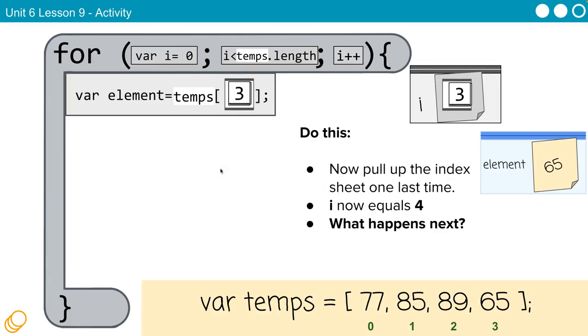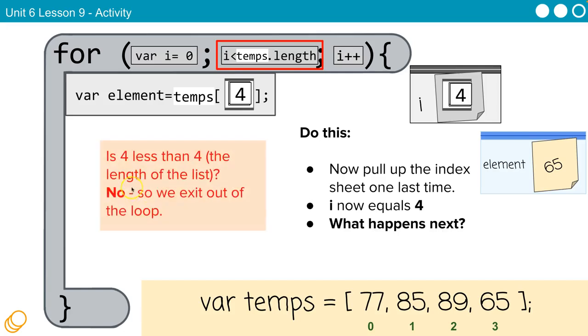It's then going to add 1 to i, which makes it 4. But at this point, i is no longer less than my temps dot length, because my length is 4. 4 is not less than 4. So at this point, your loop would exit and you would be done.